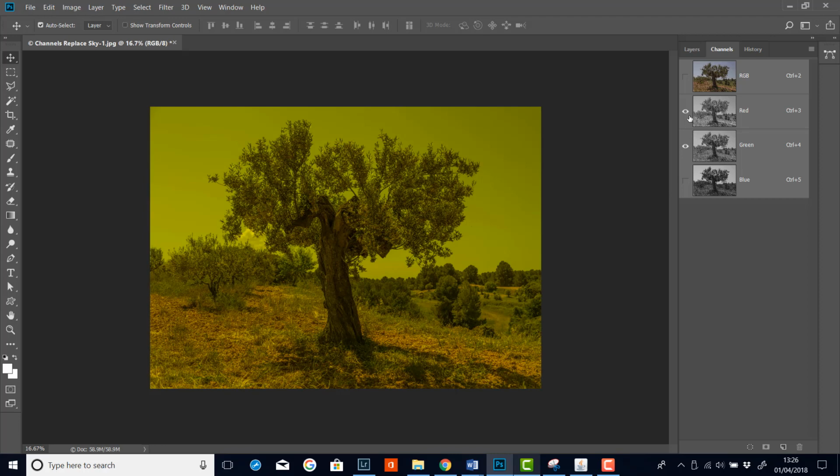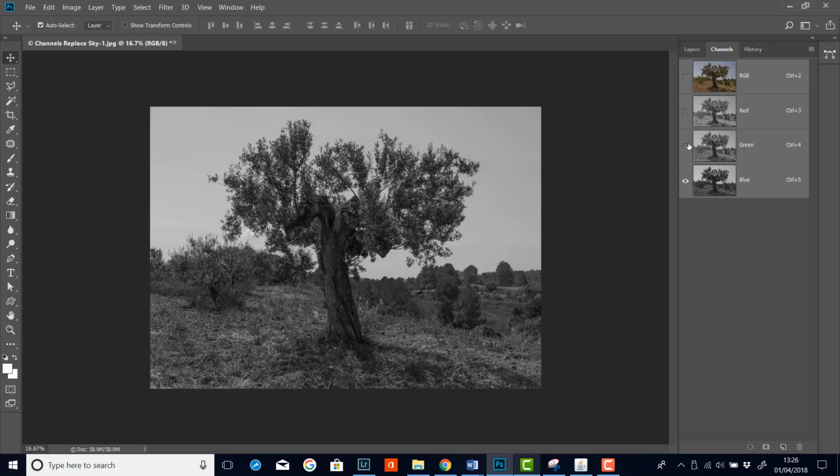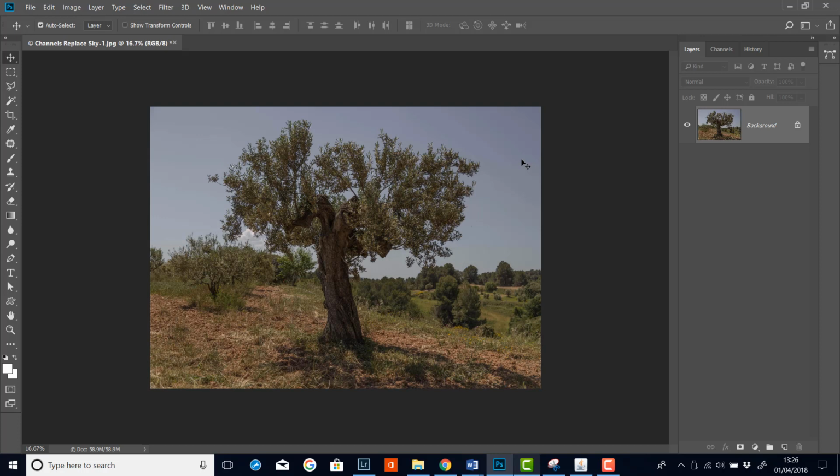And the same with the green. This is showing us just the green in the image, and obviously there's quite a lot of it in the trees. And then this is showing us just the blue in the image, and you can see that there's obviously quite a lot of blue because the light is probably quite blue coming from the sky, and of course that's being reflected back from the grass. Okay, let's go back and just go to the RGB channel again and then back to layers.